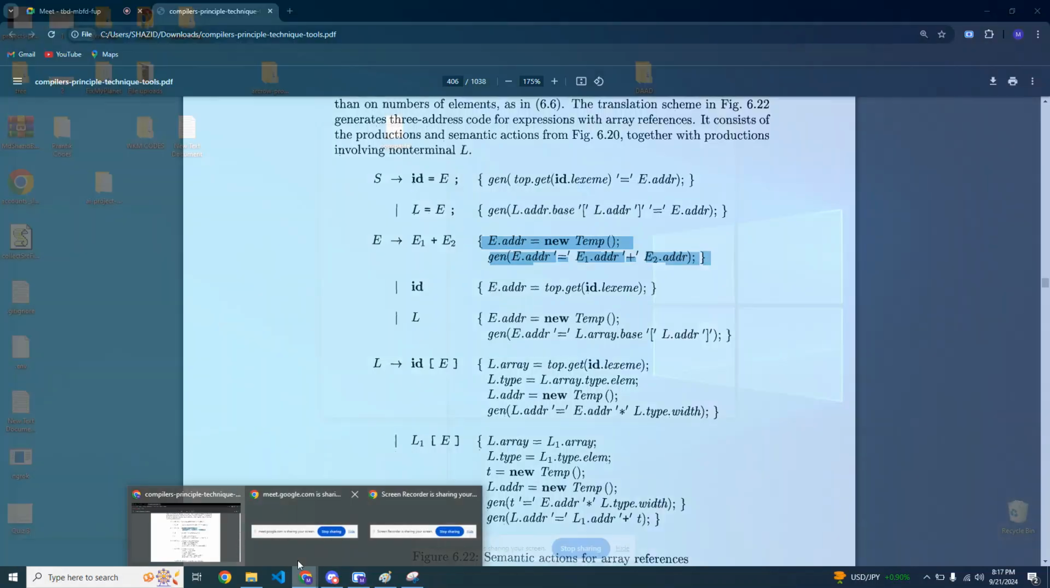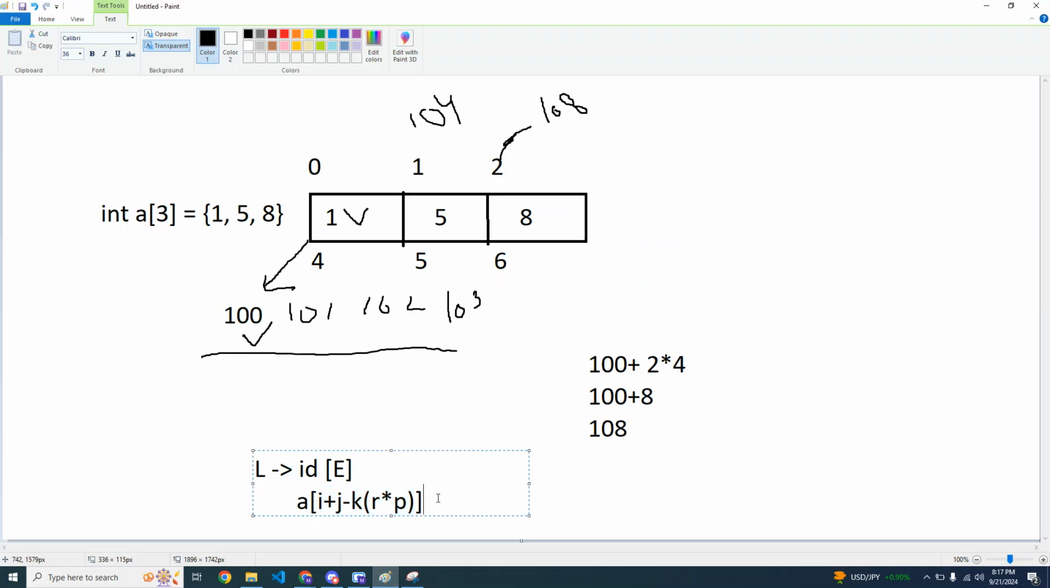So can someone tell me if this is a valid expression of an array index? Is it a valid expression of an array index?